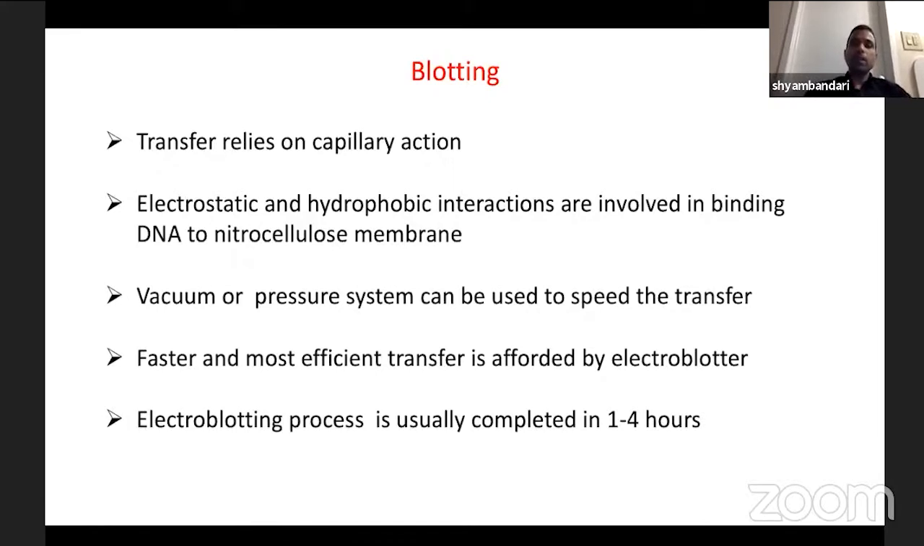So basically what you do is you supply the electric current, due to which, from negative to positive charge, the DNA will move, as a result of which the DNA will get transferred to the membrane. So electroblotting, depending upon the fragment you want to transfer, might take from 1 hour to 4 hours.